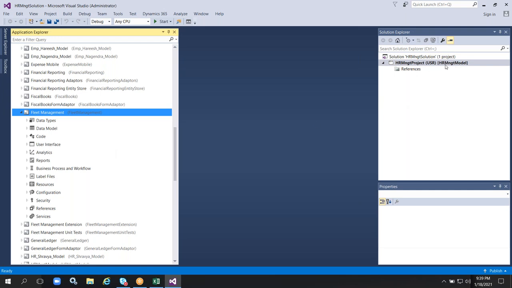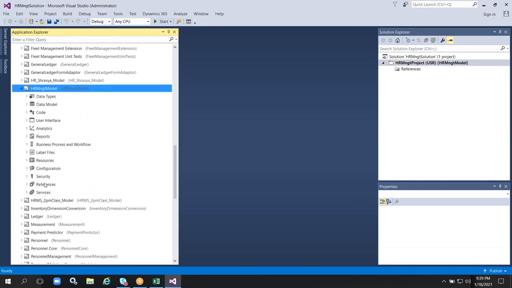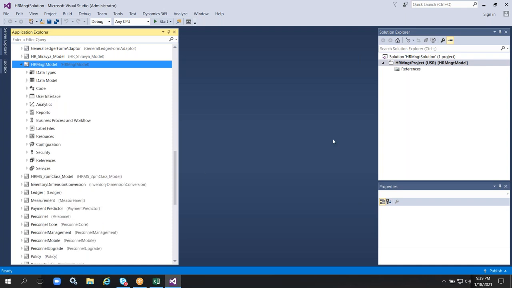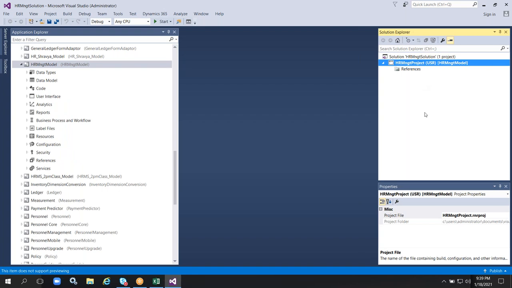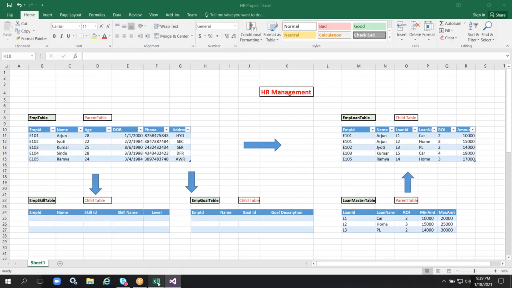We have also created a model called HR management model. Let me open our HR management model. But here I have not created anything, right? So if you expand here, we cannot see anything because it is empty. Now we will create all these things here in this area. Now in this model, I'm going to start creating objects. First of all, I just want to create my table in this particular model.